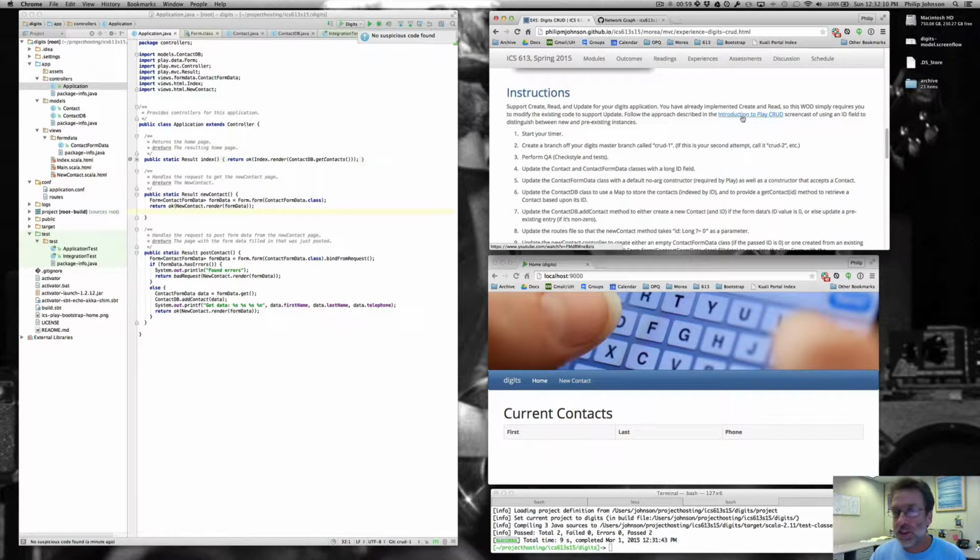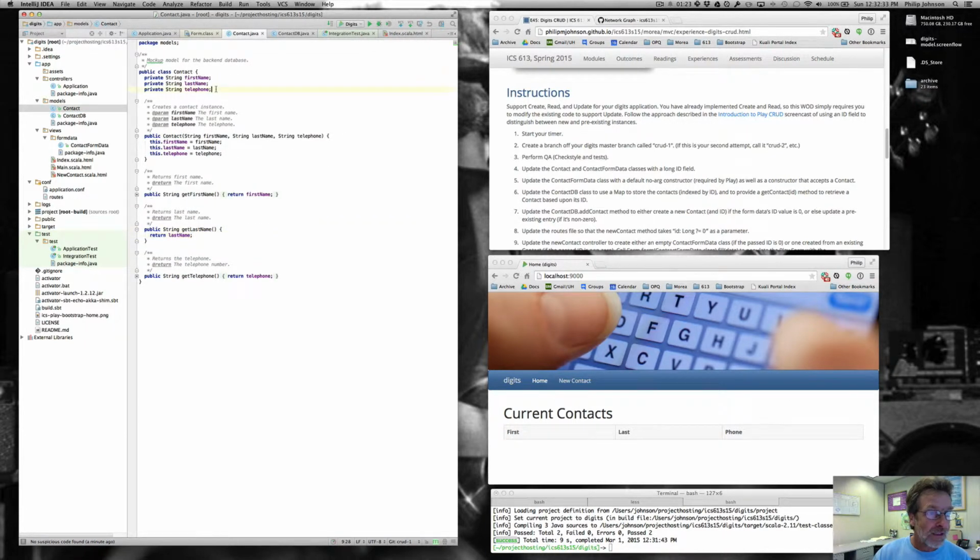Also, I forgot to say, make sure you've watched this screencast before, because it gives the motivation for the changes that we're making. Essentially, we're going to use this design pattern where we use an ID field that either has a 0 value when we're creating a new contact or a non-zero value when we're editing an existing contact. So in order to do that, we've got to make some changes.